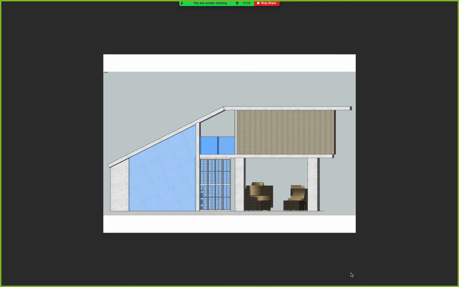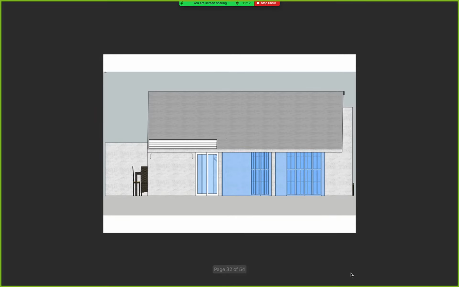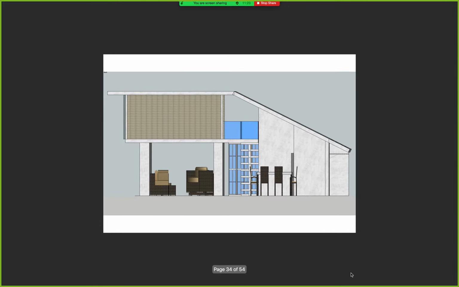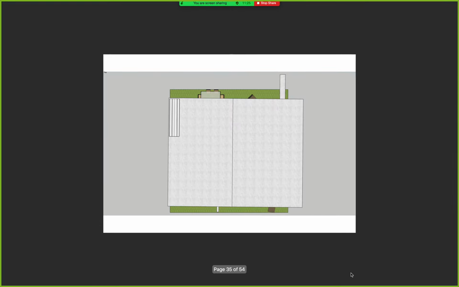So these are Sanwana's houses. Unfortunately, he couldn't join us for the presentation because of health reasons. This is the front elevation of his first design. And another elevation of his first design. And another elevation.